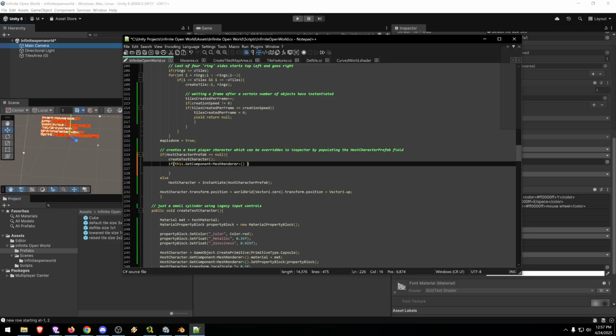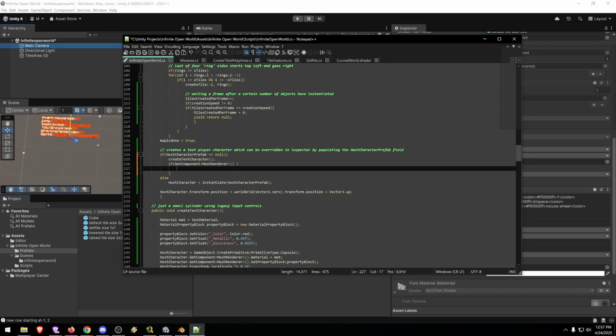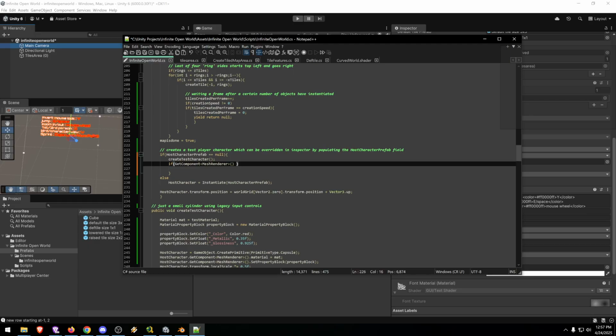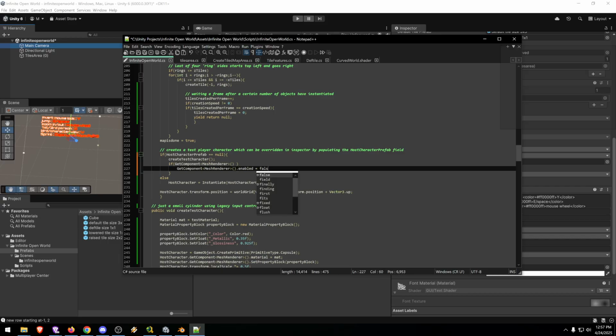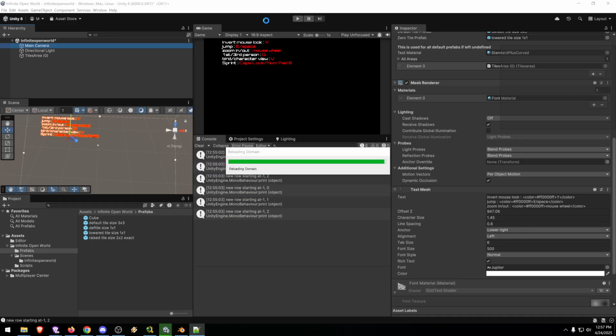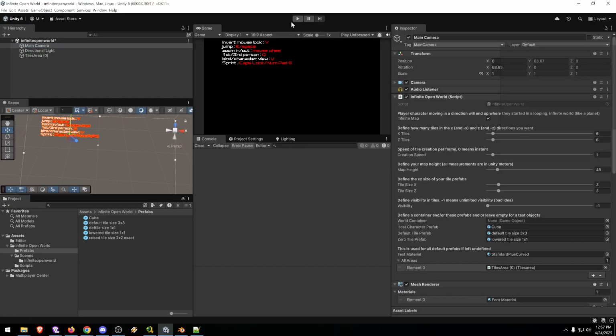Do we need this? Can I just say transform? Or can we just say get component? Get component mesh renderer enabled false. No idea if this is how you do it or not. Probably not. Let's see.